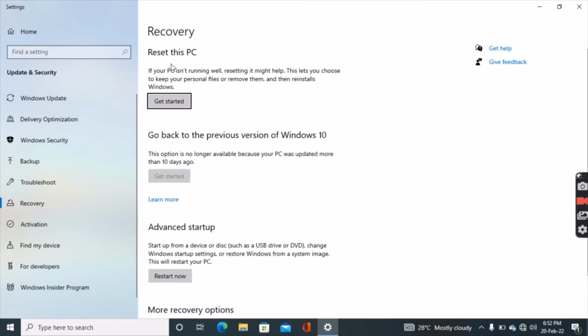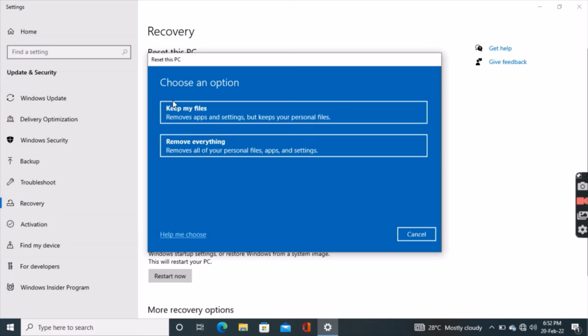So here you can see Reset this PC. If your PC is not running well, resetting it might help. This lets you choose to keep your personal files or remove all of them. So get started.